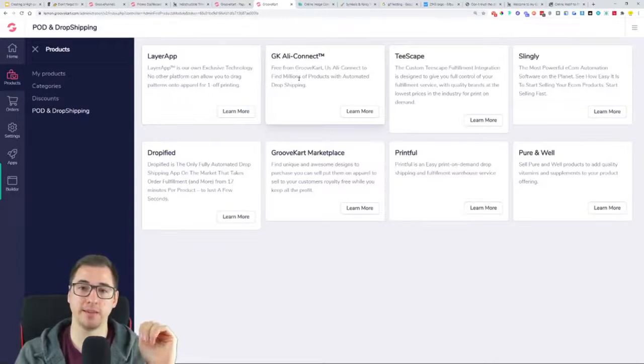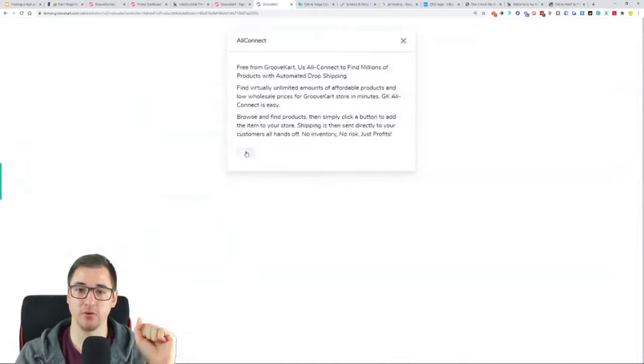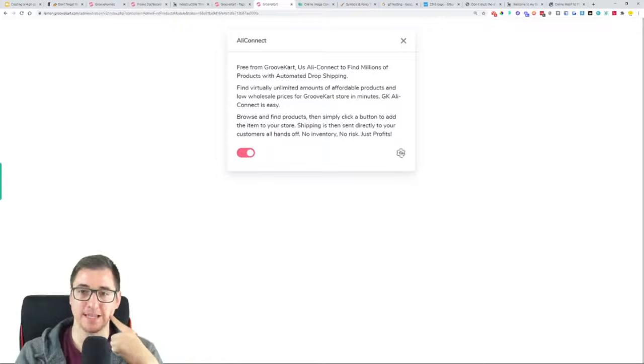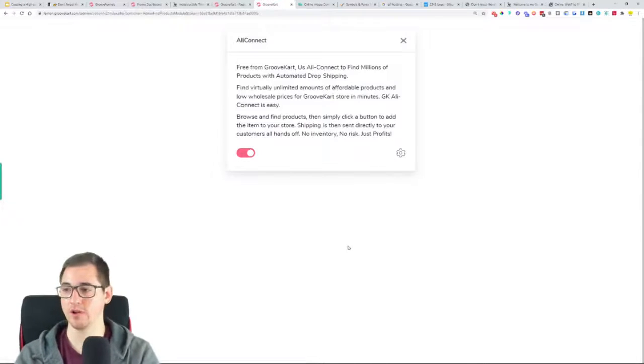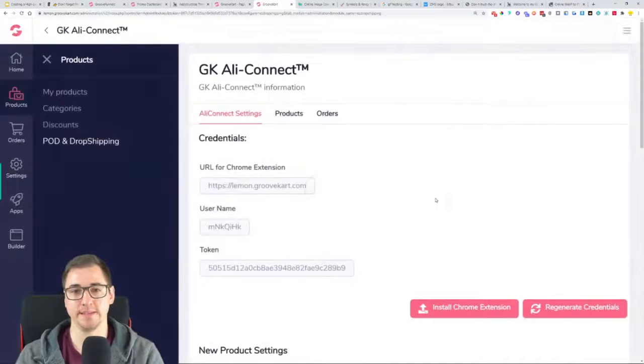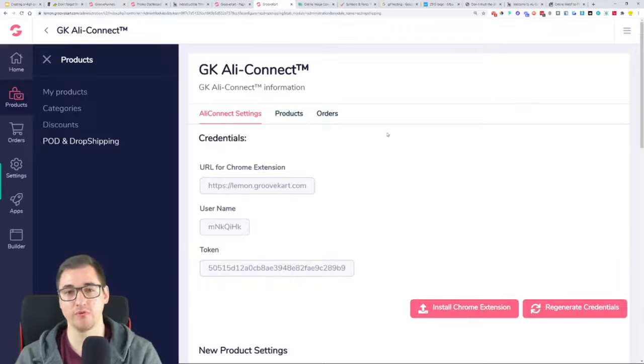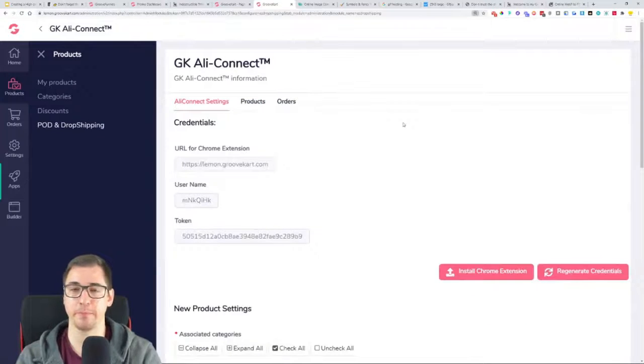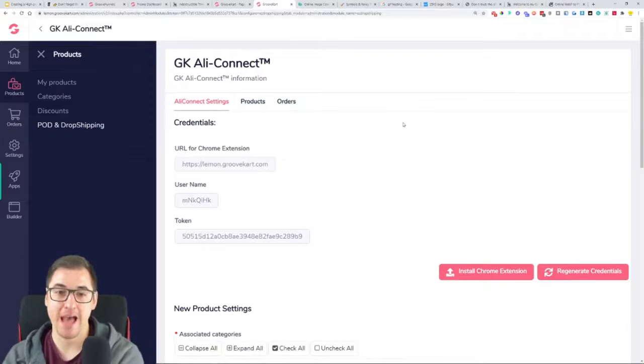So in order to do that, I just need to click on the Learn More. I need to switch on the Ali Connect app. This gets me a nice cogwheel, or a gear, as in America they say, a gear. Okay, so once you click on it, this is where the GrooveKart Ali Connect platform, or the extension, or the app is added on.